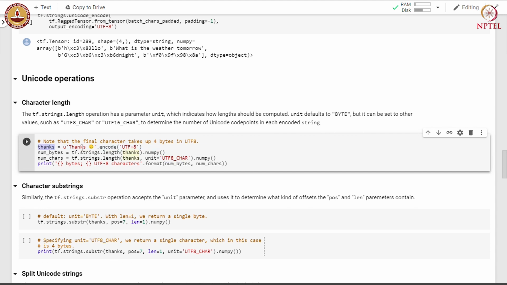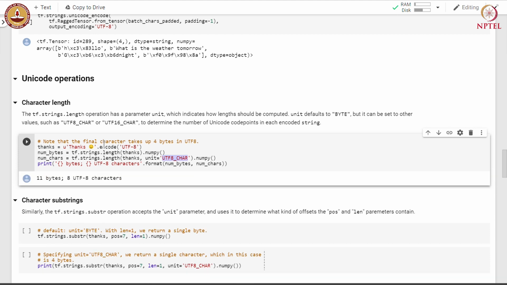So, let us take an example where we take thanks and a smiley emoji and encode that using UTF-8 encoding, and store that in thanks. We can use the length without any argument. So, we get the number of bytes, and if you want to find out the number of characters, we specify the unit as UTF8_CHAR and get the length. So, let us check the result. This particular string is encoded with 11 bytes and there are 8 UTF-8 characters.